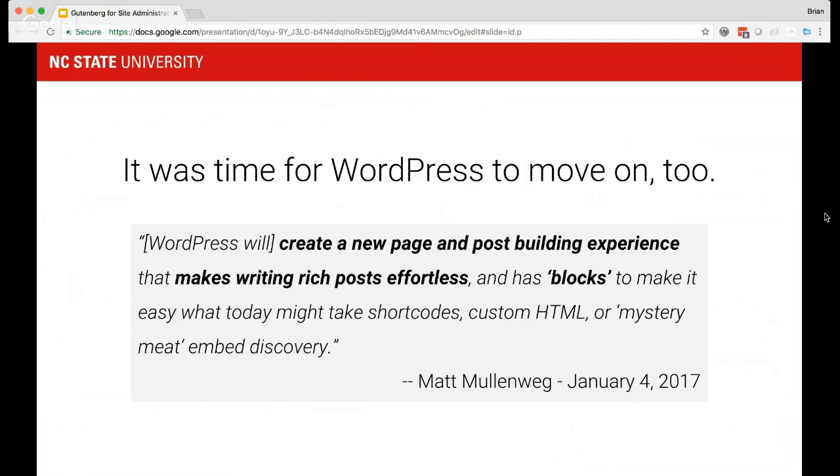And at the beginning of last year, January 2017, he announced what the new focus areas were going to be for the continuing development of the WordPress project. And in particular, he highlighted creating a new page and post building experience that makes writing rich posts effortless and has blocks to make it easy to do what we do with all those other things that I was just talking about, all those sorts of ways of squeezing more and more out of the classic editor.